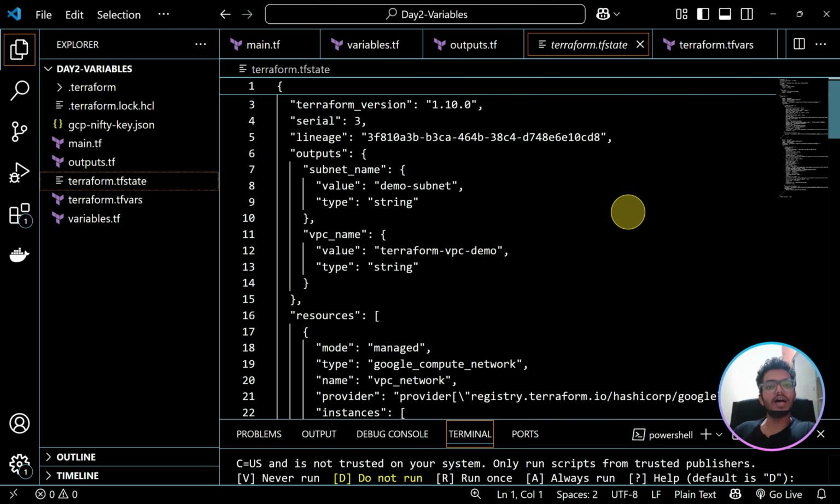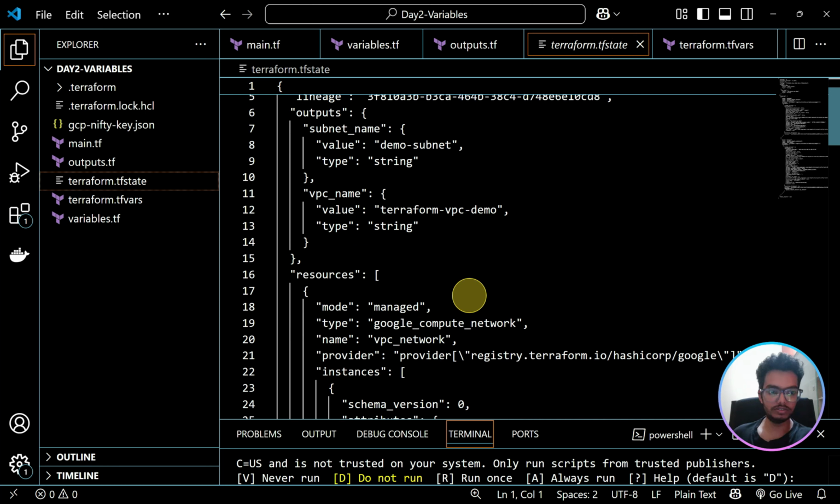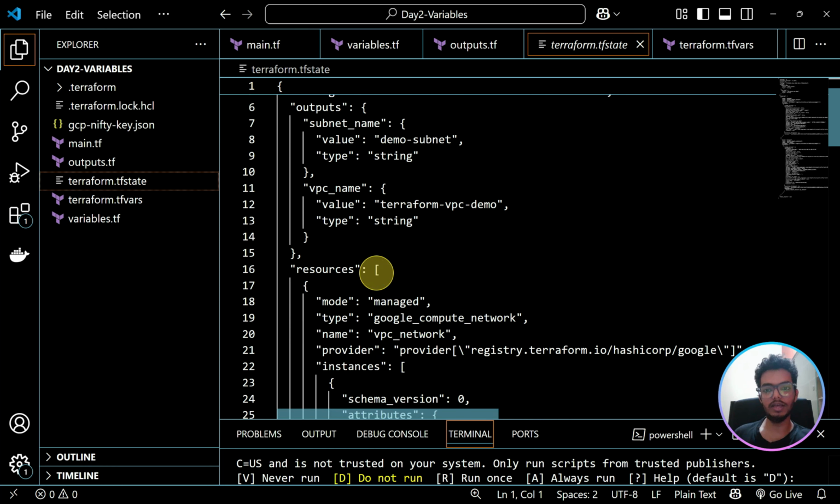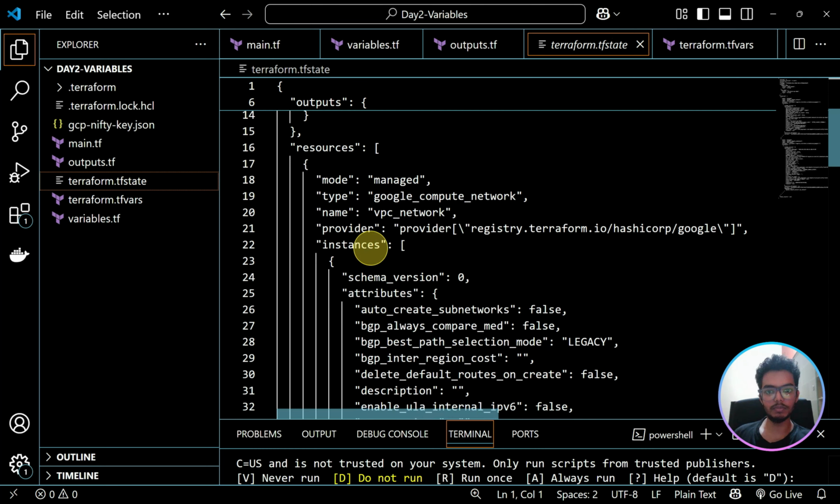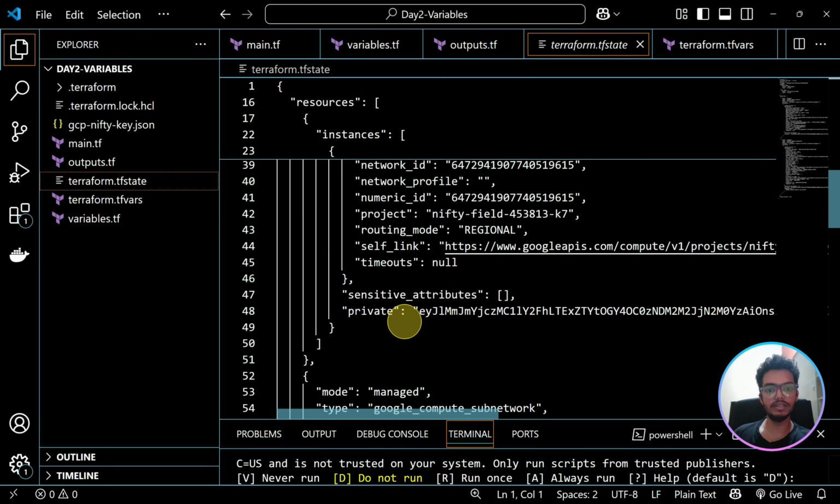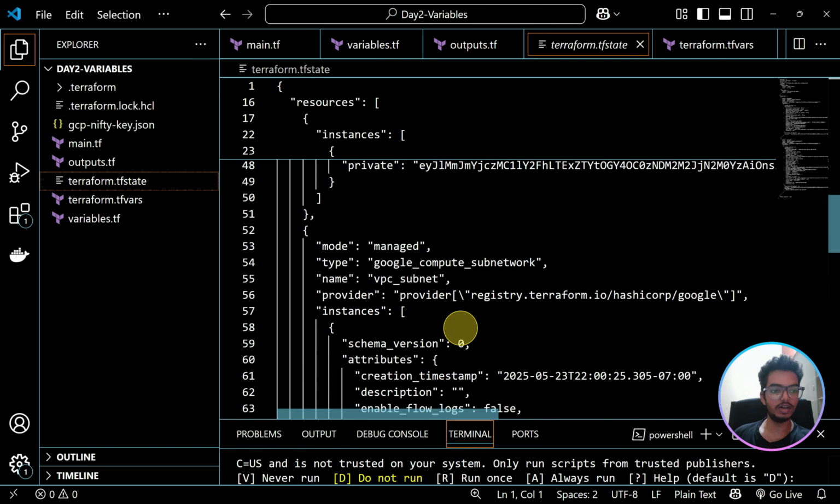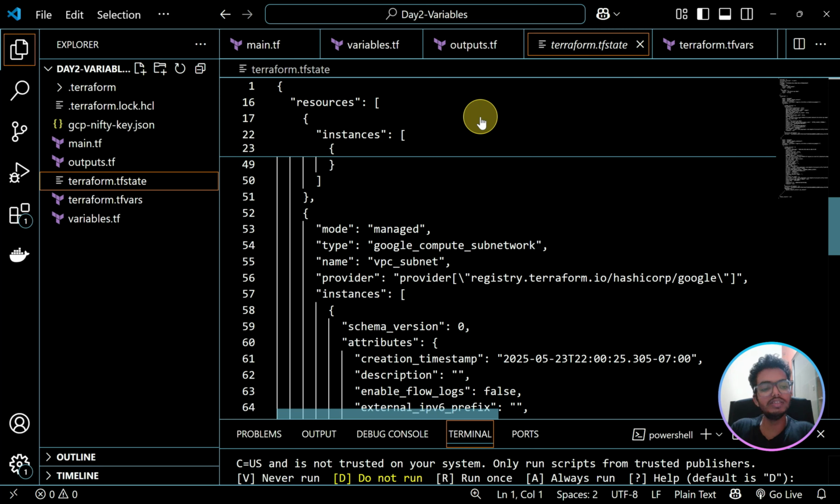Generally, the statefile tracks all the resources we created via Terraform, and it stores the current values of all the resources. You can see all the values here, like the VPC name, then the resources. The resource type is Google Compute Network, that is nothing but our VPC. Then the number of instances. We get those details in this particular Terraform state file. Terraform uses this state file to detect changes during Terraform plan or Terraform apply. So this file is very important.